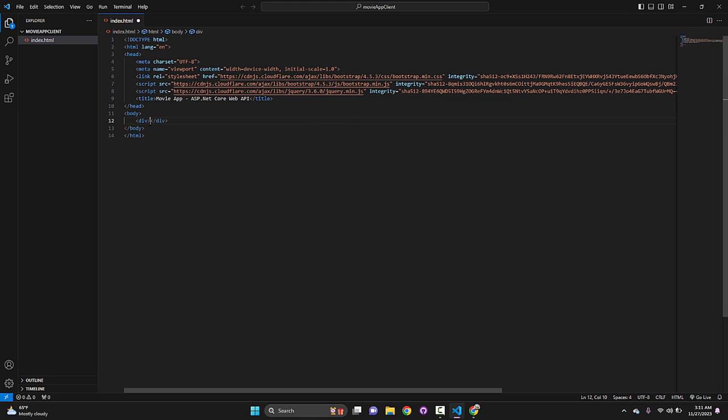I'll make a container with margin top of 5. An H2 for movie. Then I'll make a list which will contain my movies. It has an ID, which will help me get it from jQuery, movie list, and the class list group. So this will contain my movies list.